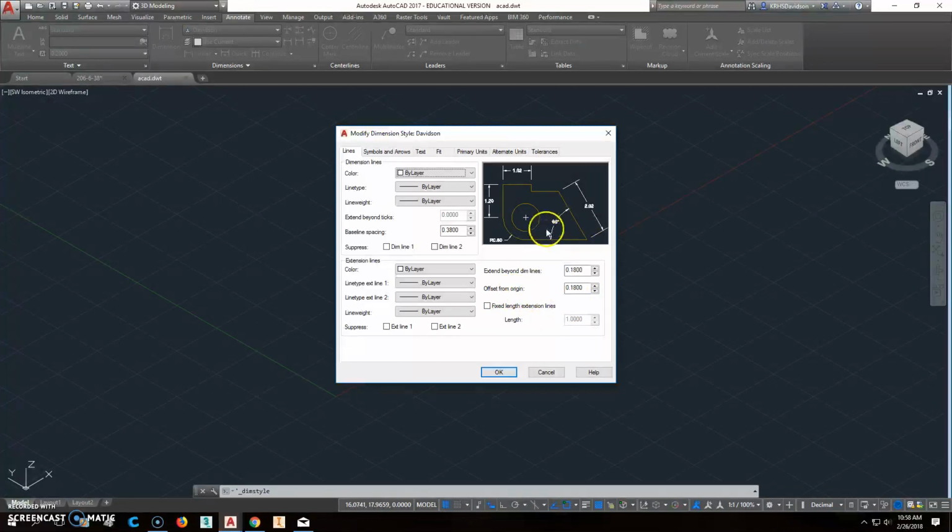So your extension lines right here, that little distance that goes off beyond there, is 0.18, and then your offset from the origin, so that distance right there and this distance right here, are the same. We're setting those to be the same. So this is your extension line. That's the actual dimension line.